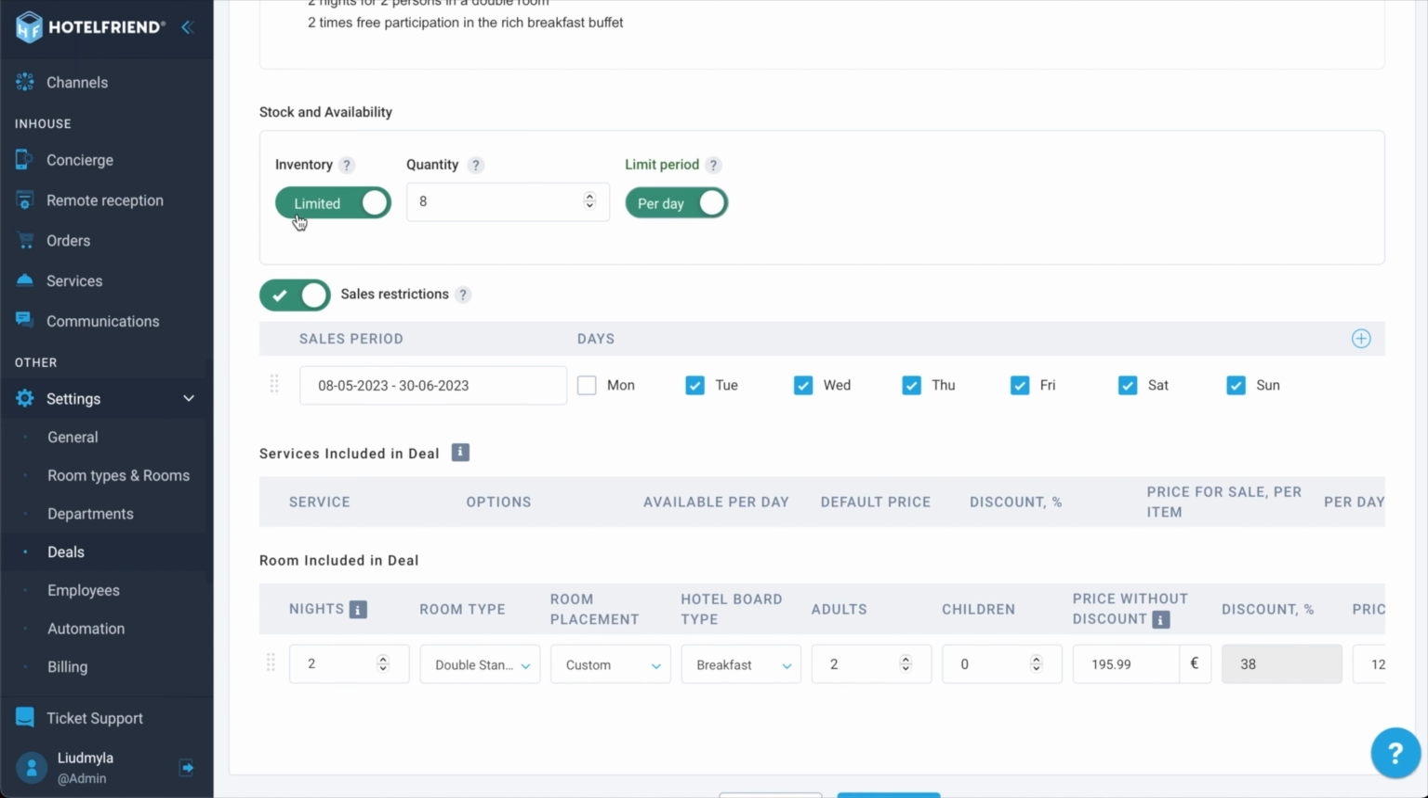We can also disable this toggle if we don't need any limits, and the deal can be ordered as much as people get, as people buy it, but now this setting is available for us. Also, the sales restriction option. This option allows us to enable some limitations. For example, we want this particular deal to be sold only in this particular sales period and only on the days except Monday.